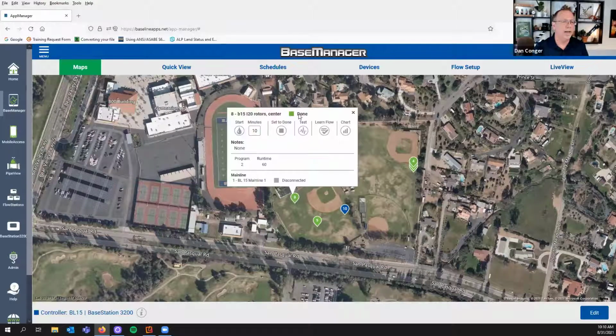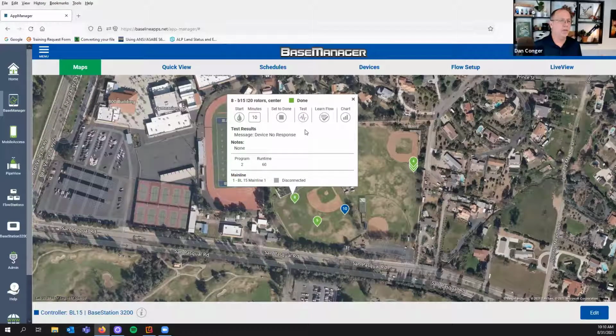Or I can come to a zone and test it and find out about the status of the solenoid. Wow, device, no response. I've got a problem on this one. I better go out and see what's going on in the field.